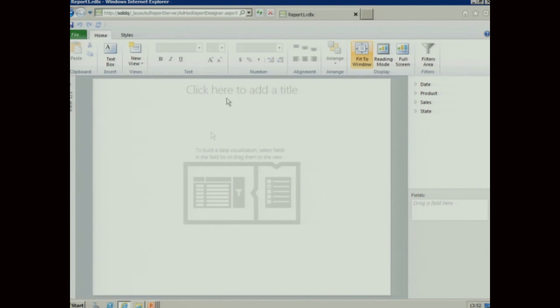So by default, you get this blank canvas. I should point out on the left as well, this is view 1 of 1. A report really is a collection of views, like a PowerPoint presentation is a collection of slides. So you can have multiple views in the one report definition. So first off, I just put the title in, and you can put your own text here, you can format it using the home ribbon.